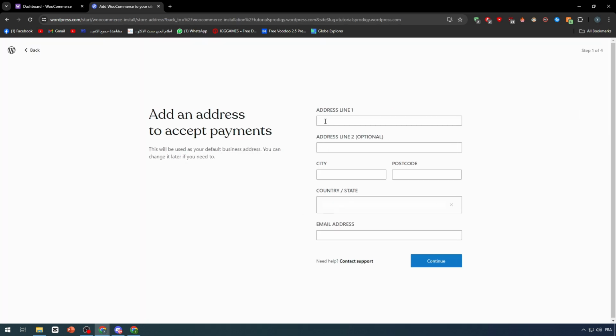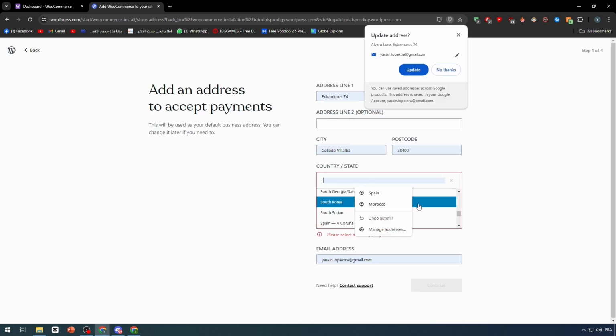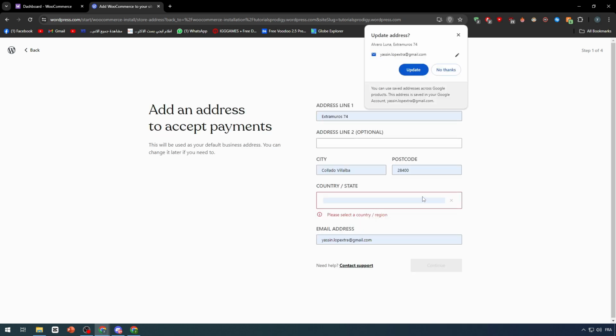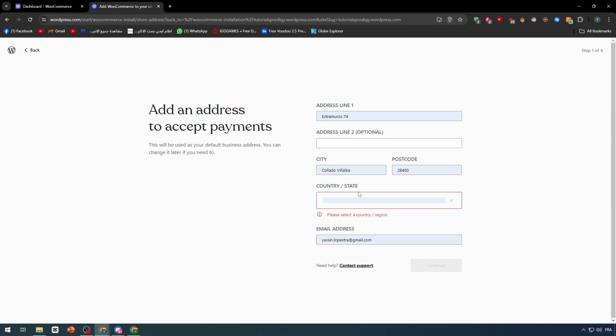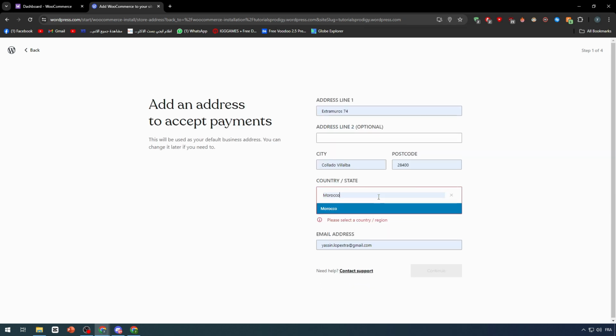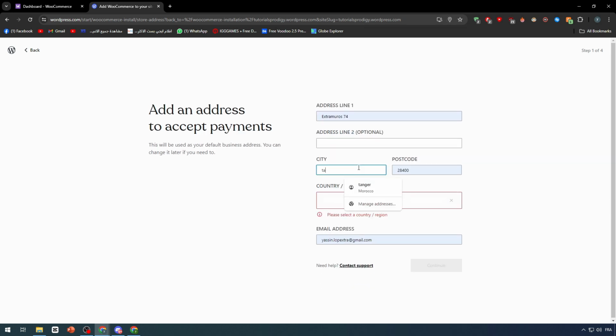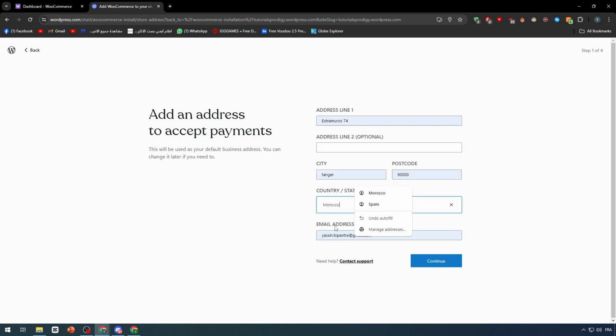simply by clicking here. Here you simply have to fill in this information, click on continue, countries, and so on. Let's choose, for example, Morocco. Here let's choose, for example, something like that, and here 90k. I don't know why Morocco is not working for us.